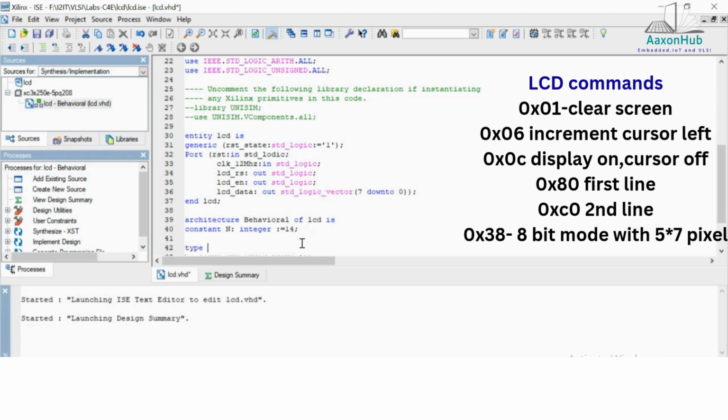After that, I'll use a type array, and this array consists of 1 to n elements, where n is nothing but 14. So here I'm declaring the maximum limit up to size n of your standard logic vector, 7 down to 0.